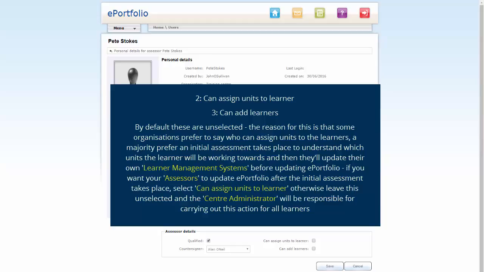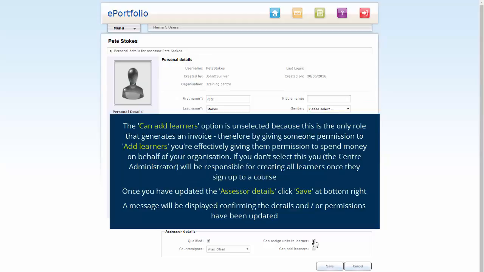If you want your assessor to update ePortfolio after the initial assessment takes place, select Can Assign Units to Learner. Otherwise, leave this unselected and the centre administrator will be responsible for carrying out this section for all learners. The Can Add Learners option is unselected, because this is the only role that generates an invoice. Therefore, by giving someone permission to add learners, you're effectively giving them permission to spend money on behalf of your organisation. If you don't select this, the centre administrator will be responsible for creating all learners once they sign up to a course.